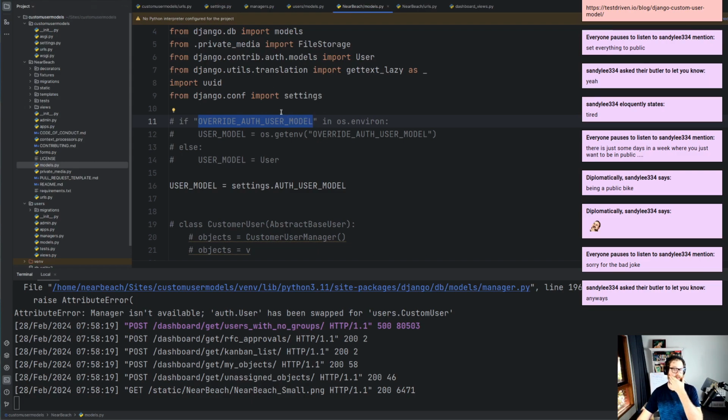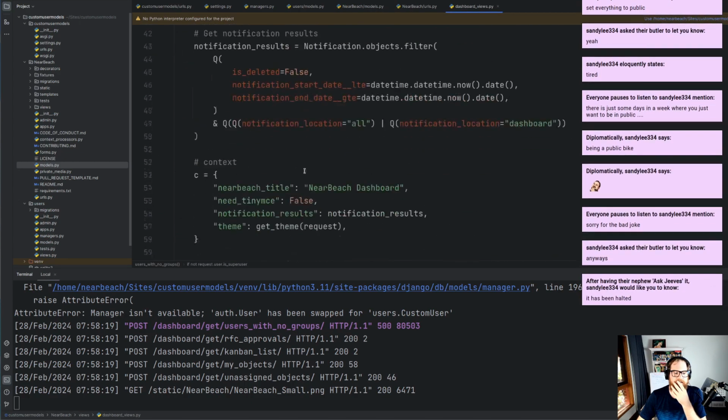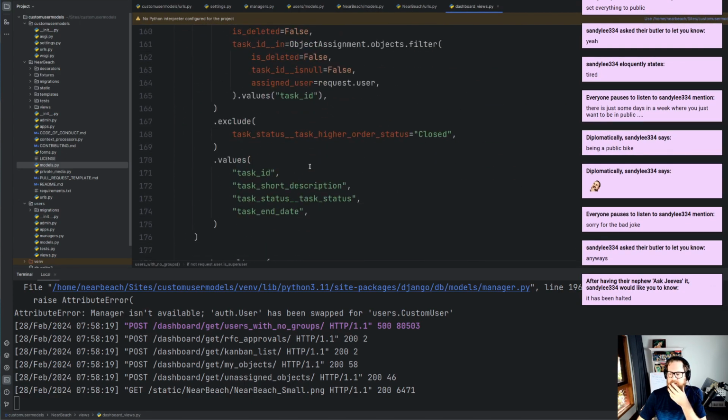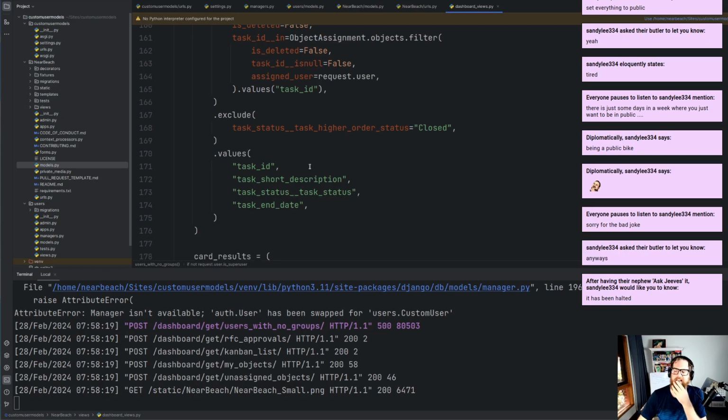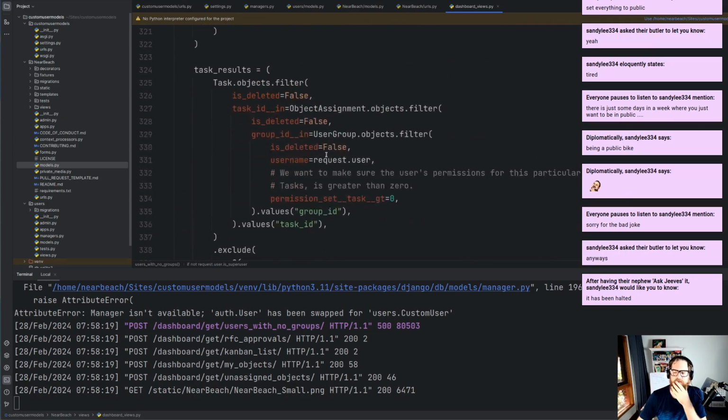So I'm just thinking at the moment how I want to kind of do this. The reason why it's not working is because that user table does not exist anymore. It's been halted. Ah, damn. Well, that's not fun.